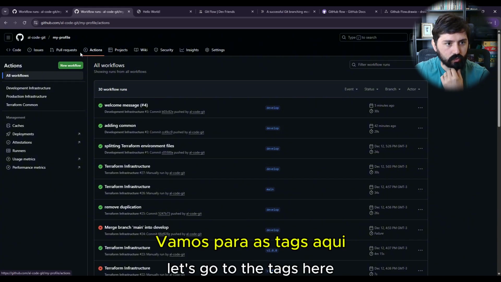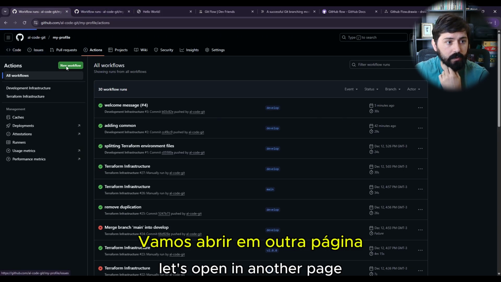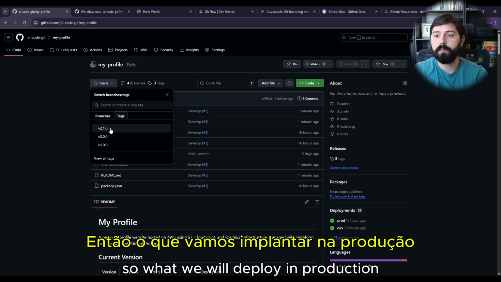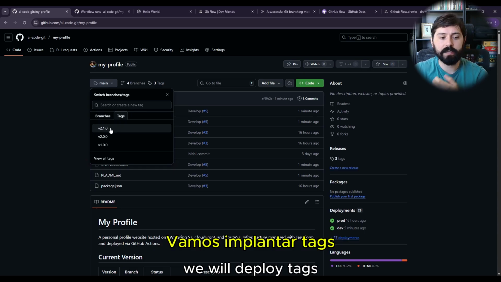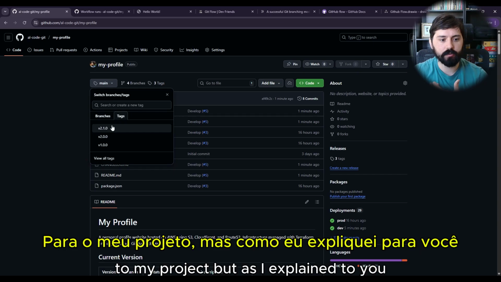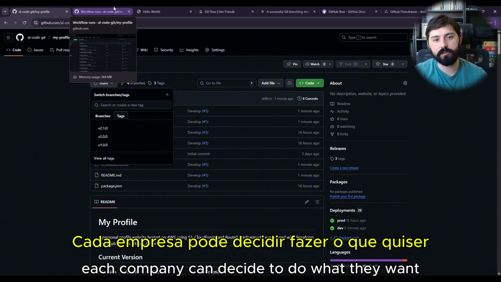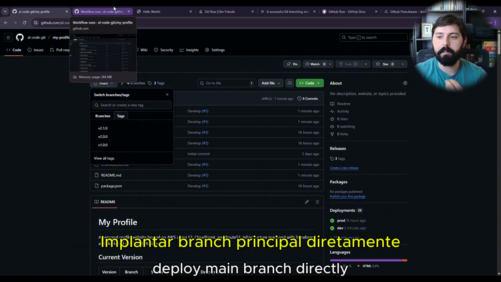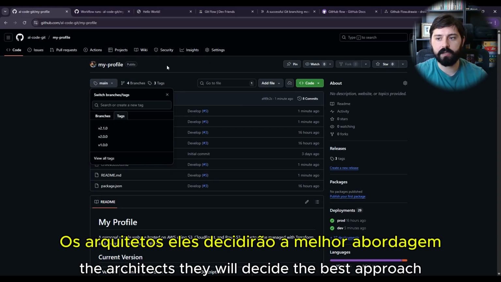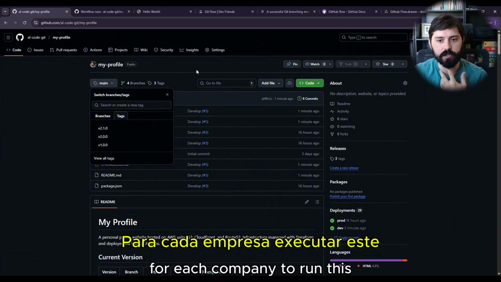Let's go to the tags here. Let's open in another page. As you can see, we will have this new tag here. So what will we deploy in production? We'll deploy tags. This is the approach I decided to use for my website, my project. But as I explained to you, each company can decide to do what they want. Deploy the main branch directly, whatever. The company, the developers, the architects, they will decide the best approach for each company.